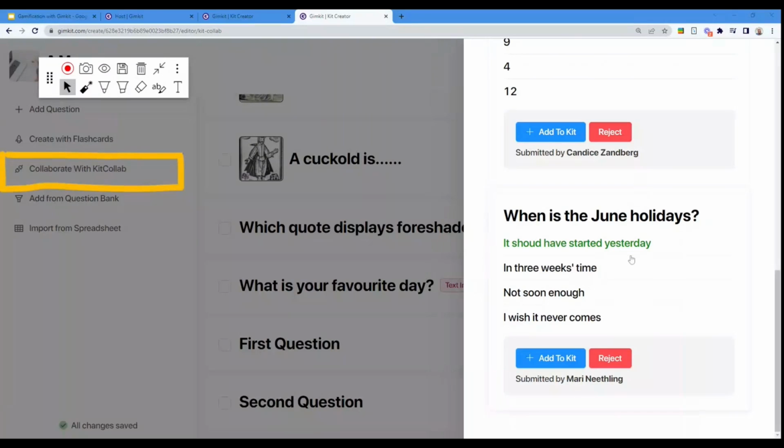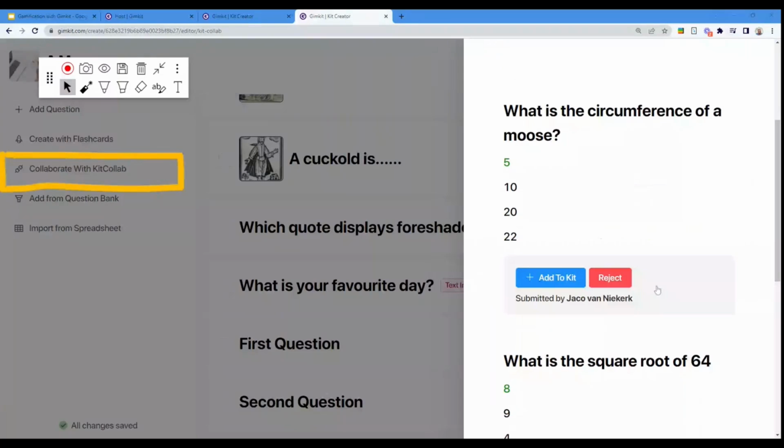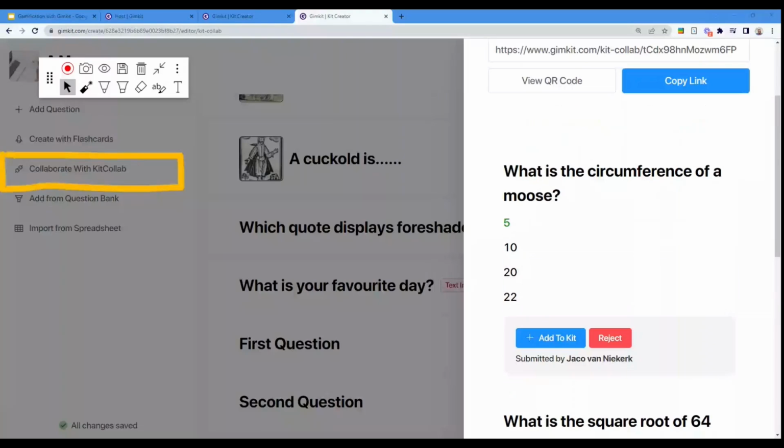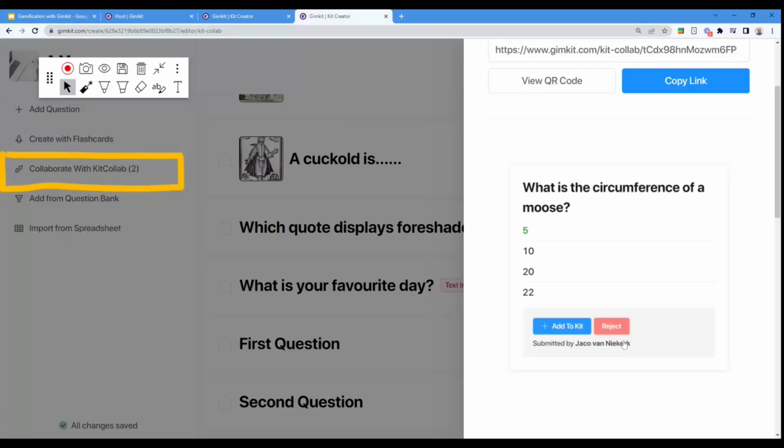Right. So when you get these questions, what I want to show you quickly is what's cool about it is none of these questions are put into my Gimkit to start with. I can choose which ones I like. So let's say this one, Jaco has just been silly. This is a stupid question. I'm just going to reject it. Goes away. Candice asked a very sensible question. I'm going to add it to my Gimkit.